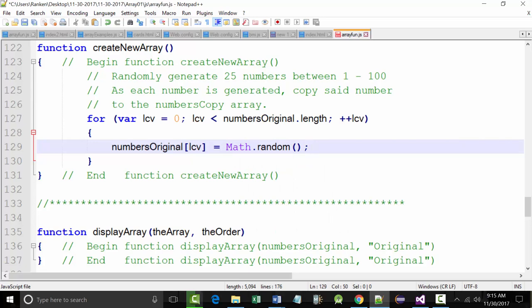Each one of those numbers would be greater than or equal to 0 and less than 1. So each number would be something like 0.3817653. That's not going to help us much. I think you'd agree with that. But when you call a random number function in any programming language, it gets you a number that's between 0 and less than 1. All right?